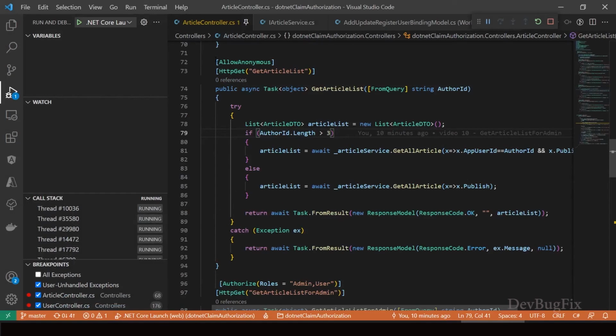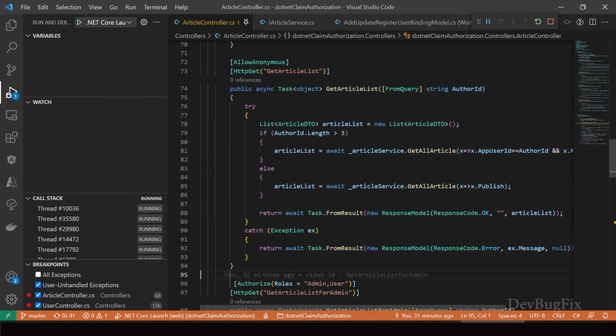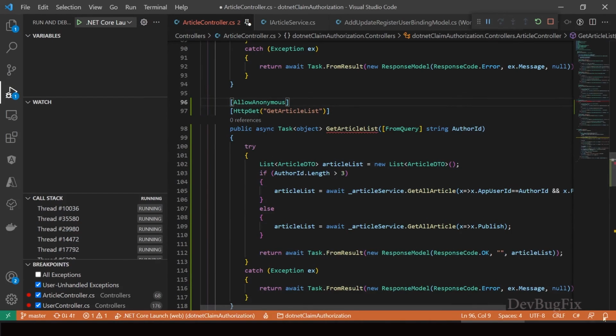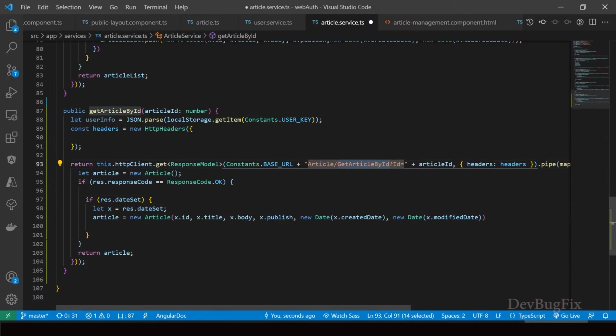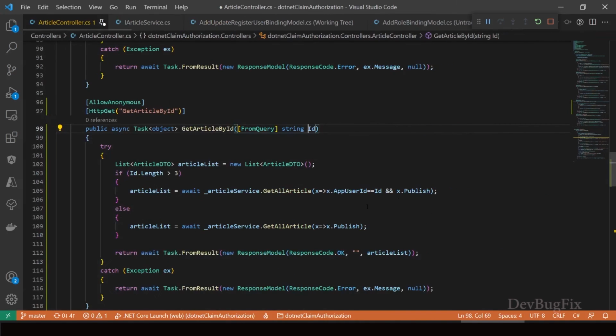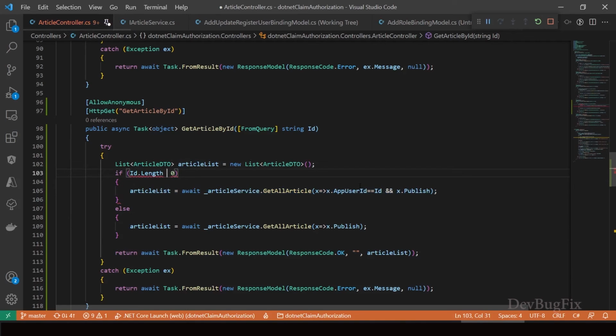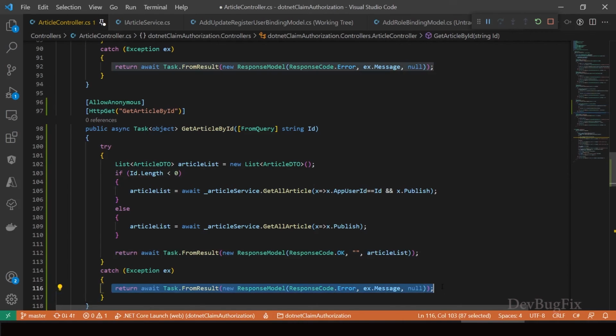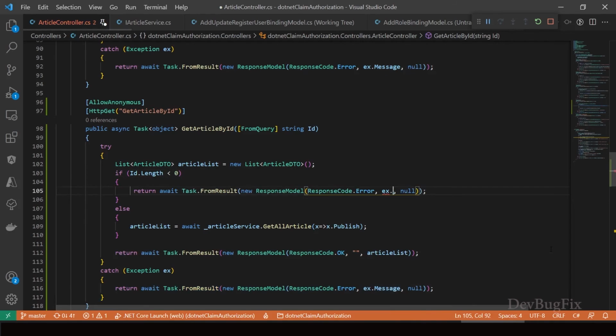Create a copy of this function. Select, copy and paste. Copy this name, paste it in the HttpGet attribute and change the function name. Rename authorId to id. Press Ctrl+R two times. This command will rename the property and update its references. We will change the condition to when ID is less than 0. We will return an error response. Copy this line, paste here. Response message: ID is missing.